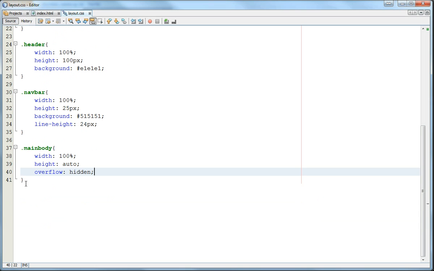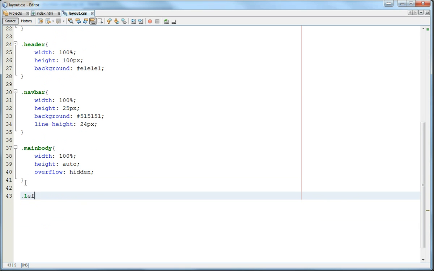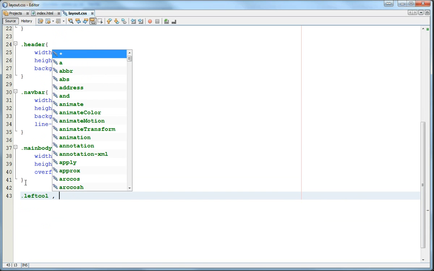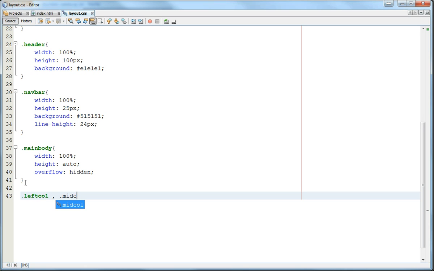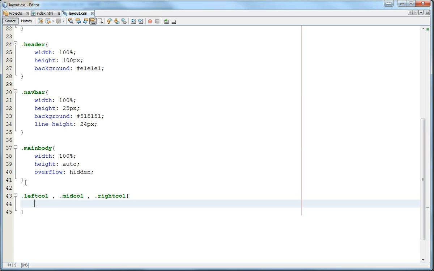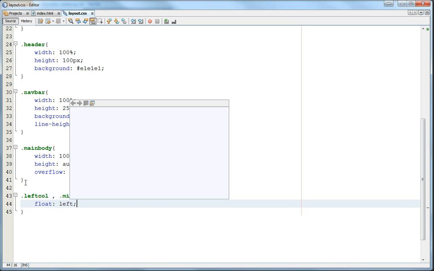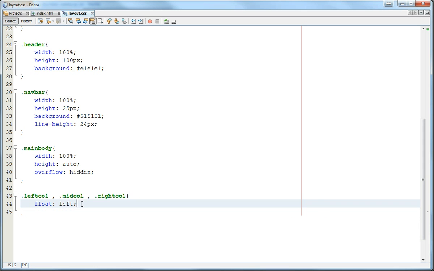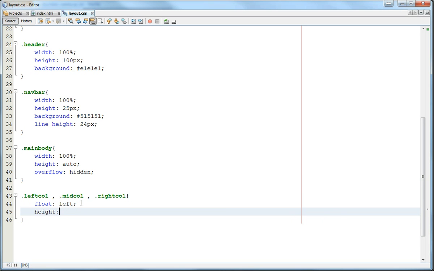Right, now what we've got is a left column, so we want to write this left column, and also mid column, and then right column. Now you might wonder why I'm doing this all in one row, because all I'm going to do here is just say float left. Right, they're all going to float left, and also we're going to say height equals auto because they're all going to have the same height. Alright, now that's all well and good.